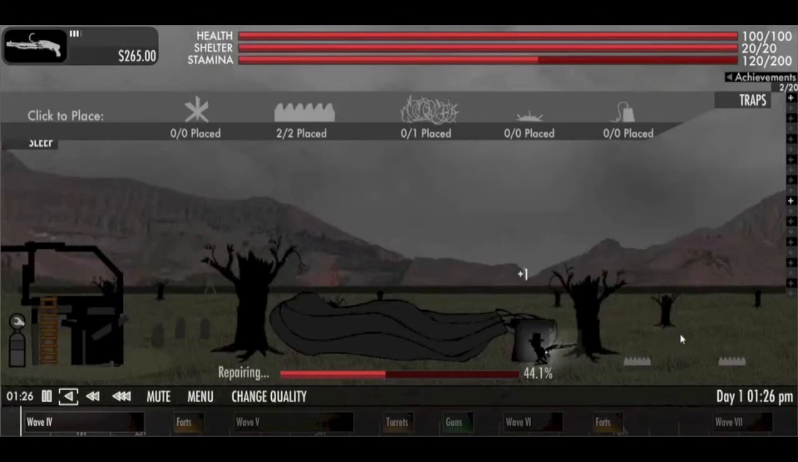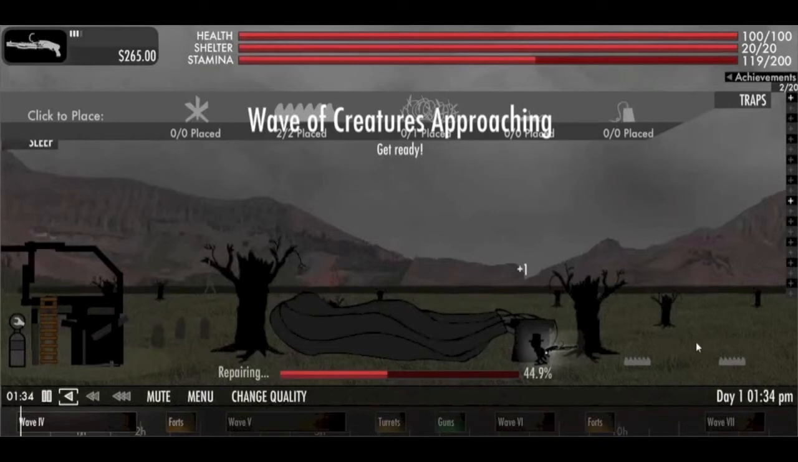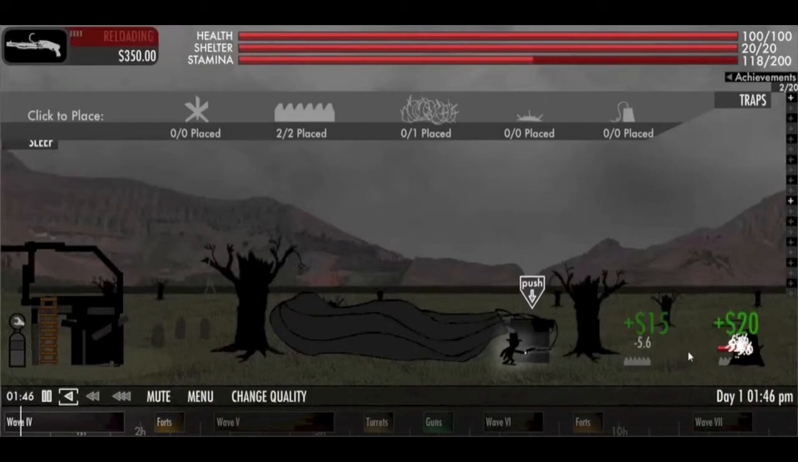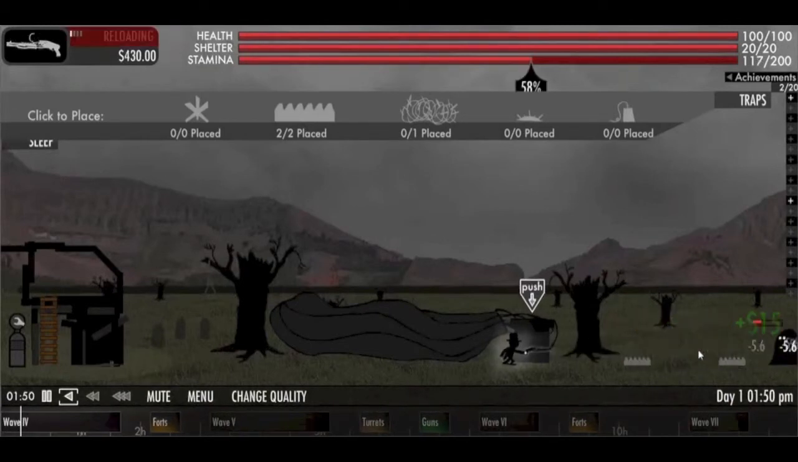I might get to 50. No way I'm getting to 50, even with that slowing. Wave of creatures, shit. Alright. You're down. Creatures. That fast firing, dude.